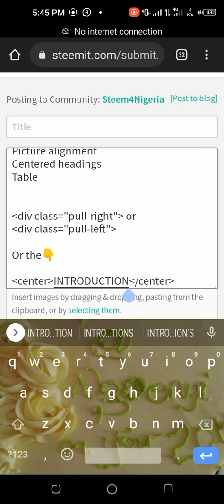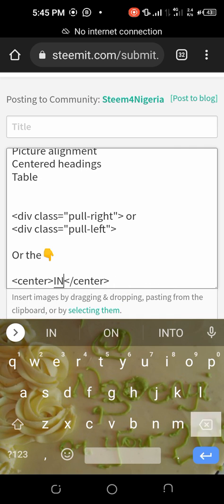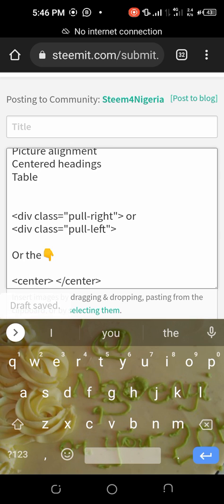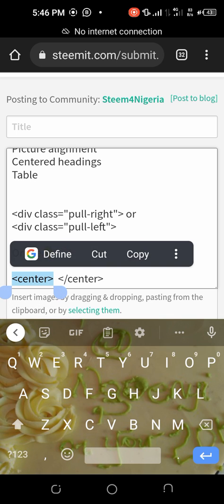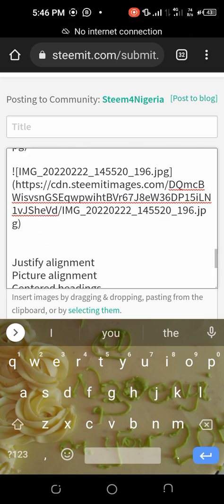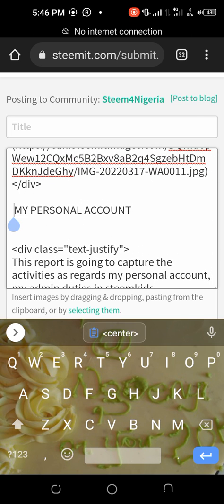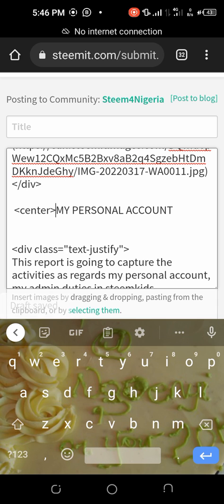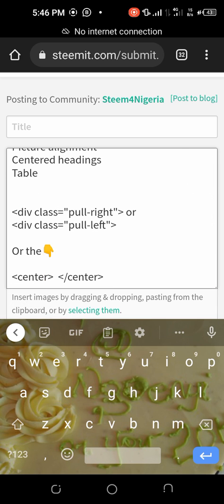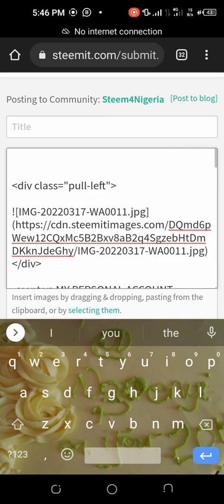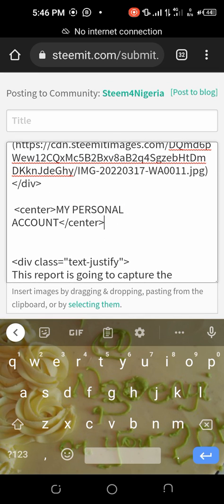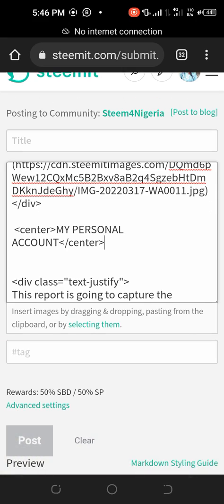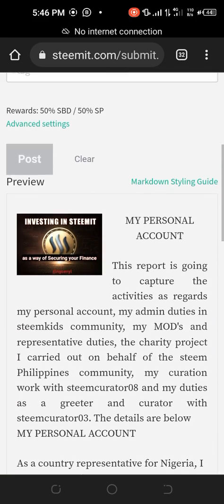I will remove this introduction, because you can as well add any other thing as your heading. So this particular one is the opening one. I will copy it, go to the heading and place it before it. You see it as it is. Then I'll copy the ending and place it after the heading. I'll place it here. Now you are going to see the difference. Instead of the heading being at the left hand side, it is now centralized. See it here.